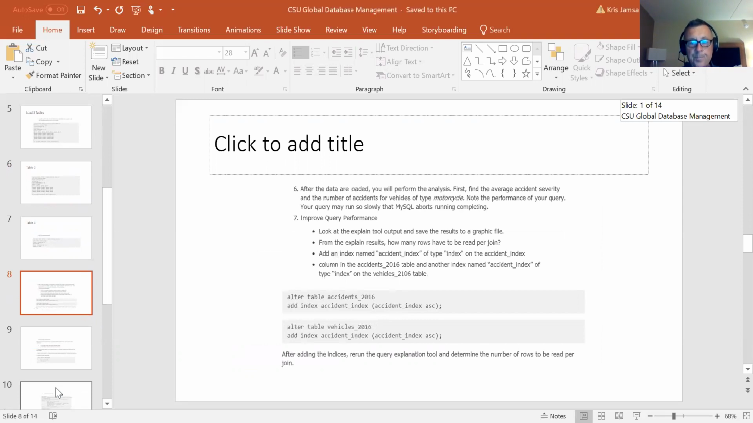First you want to find the average accident severity and the number of accidents for vehicles of type motorcycle. So if your vehicle is a motorcycle, you're going to find out the average severity and the total number of vehicles that were in an accident. So you're thinking, okay, I'm going to use a count and I'm going to use an average. There's your hint. Note that the performance of your query may run slowly, so slowly that MySQL says I'm out of here and just stops running.